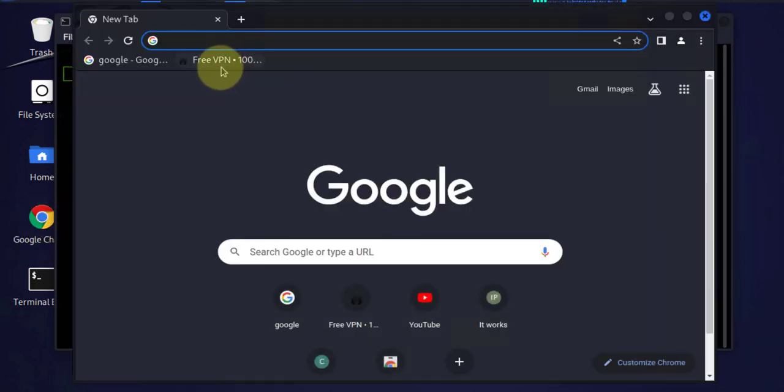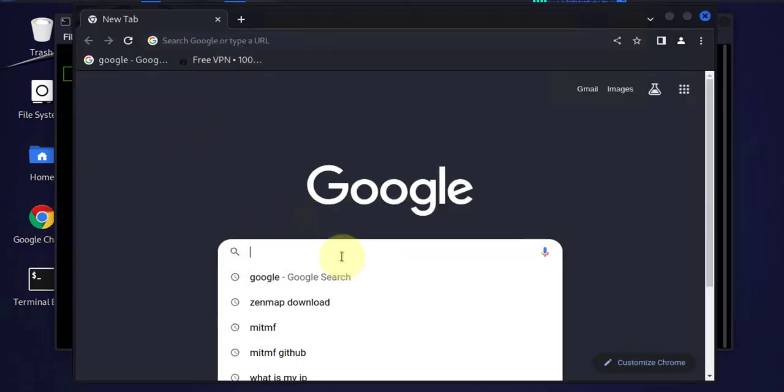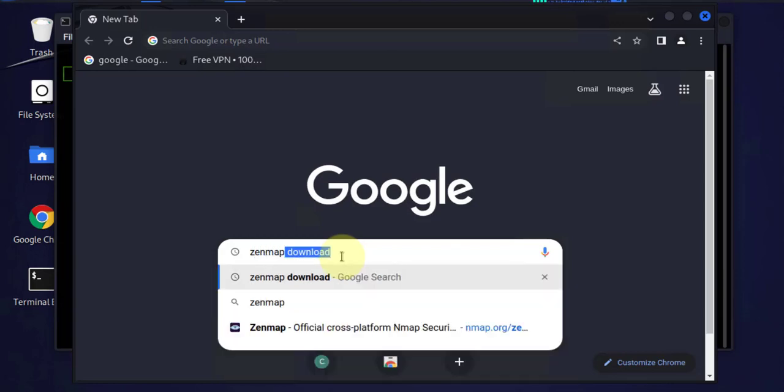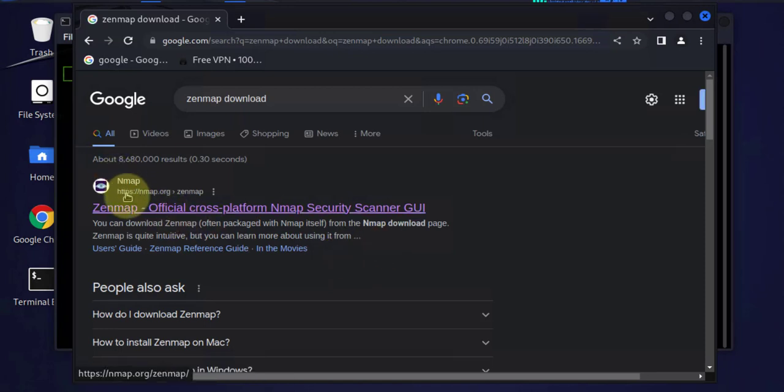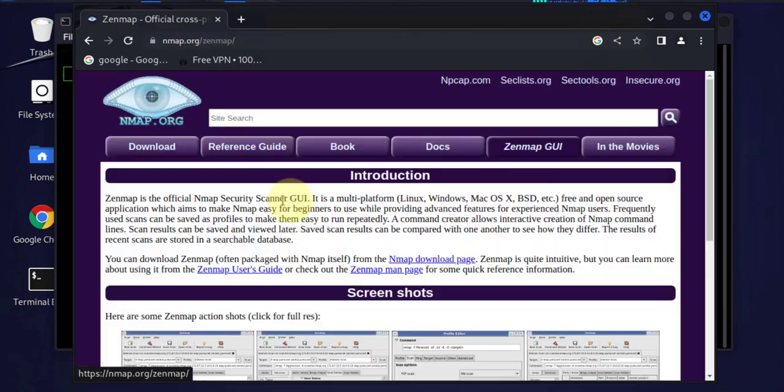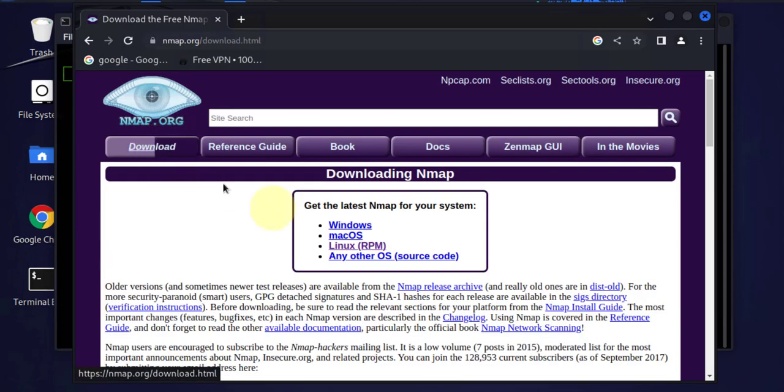We'll open a browser and then we'll Google for, let's say, Zenmap download. We'll go to the link that takes us to nmap.org. Once you get to this page, we'll click on the Downloads tab. And then here there are different versions for different operating systems. So we're looking to get the one for Linux.